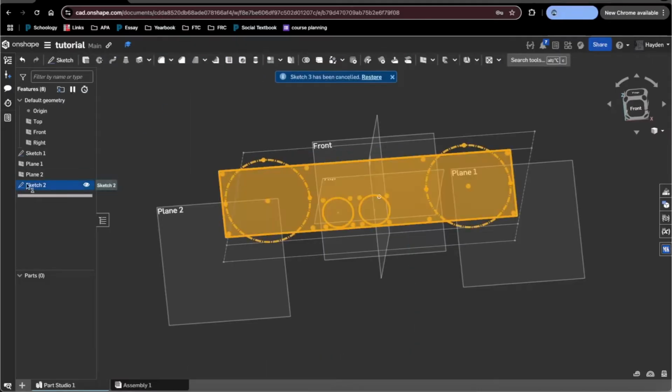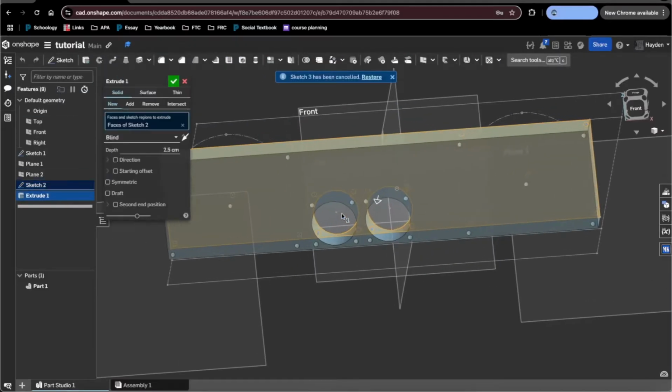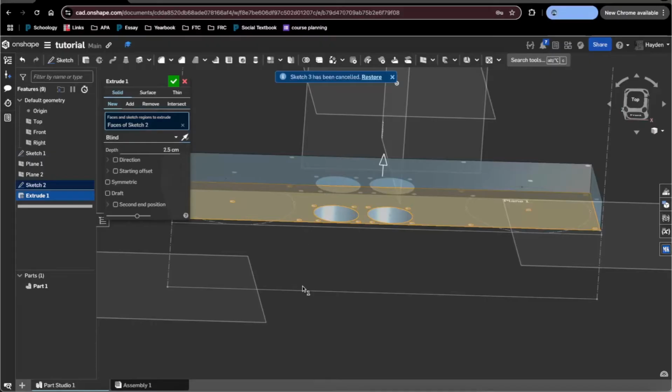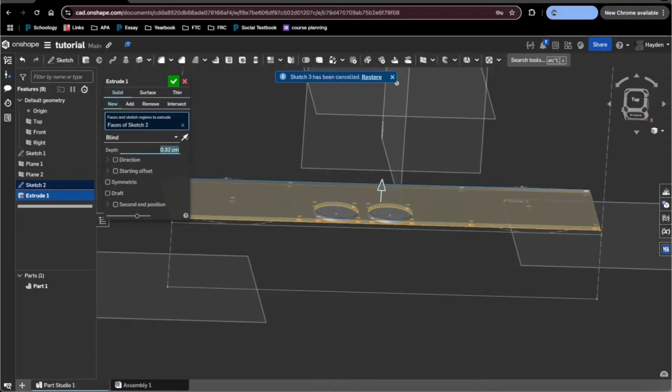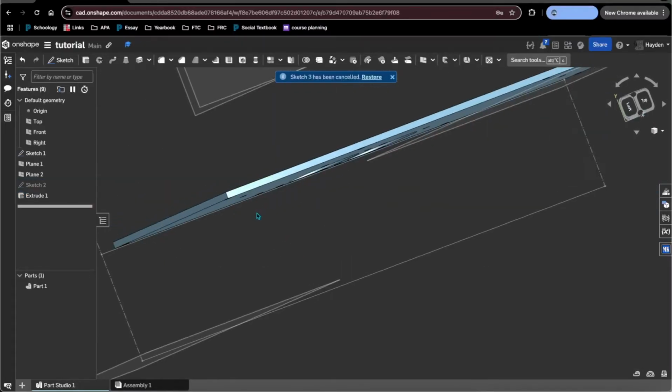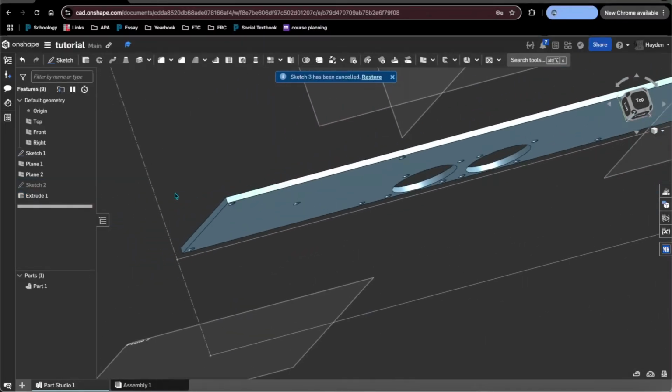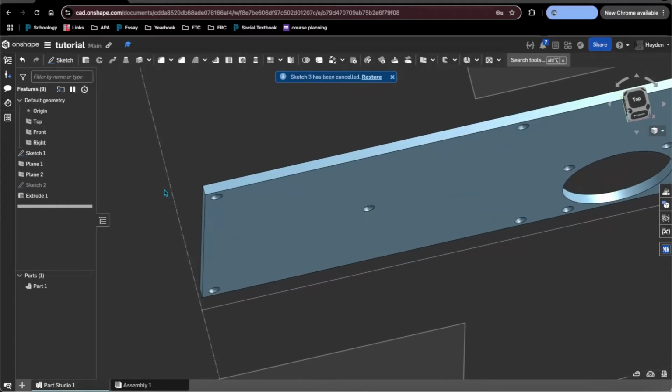Actually, hang on. I forgot to extrude this. We're going to extrude this in this direction, inwards on the robot. Make sure that you have these settings correct and set it to 0.32 centimeters. This is going to be the thickness of your plate. You can actually set it to really whatever you want, but in this case I'm setting it to 0.32.